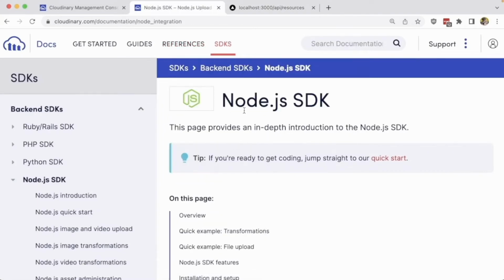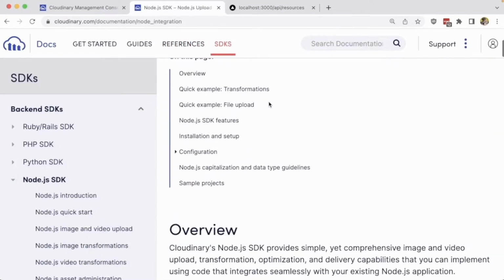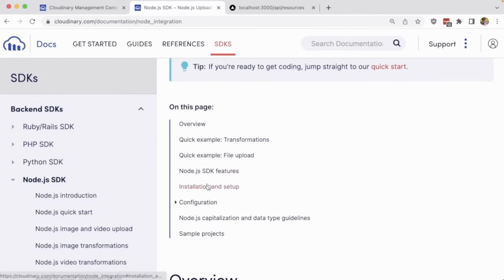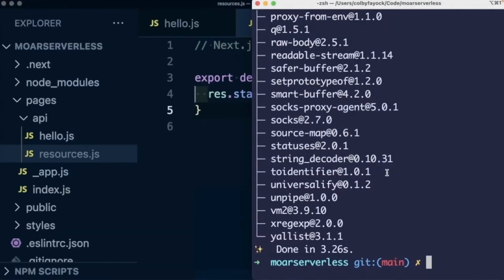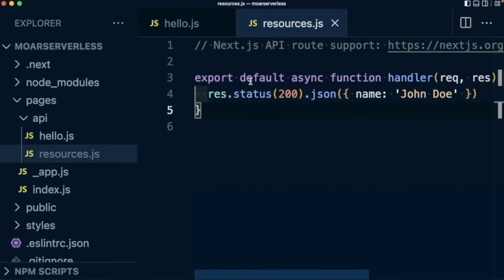And we can see all the documentation for the Node SDK right inside of the Cloudinary docs, where we can see exactly how we want to install it and set it up. And we're going to use particularly v2 of this library. So if I head back to my code, we can see that it's already installed. I'm going to run yarn dev again, so we don't have to worry about that later.